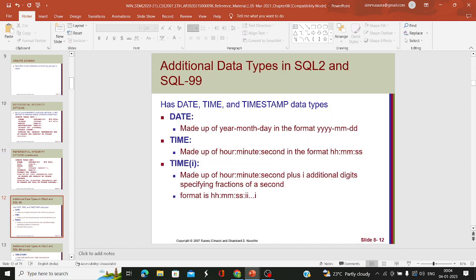Then additional data types. Data types can not only be integer, varchar, char, but they can also be of types date, time, and so on. So data types can have date, time, timestamp as well. When I'm talking about date, it is made of year, month, day in this format: YYYY-MM-DD. This is the format which SQL follows for date. Whenever you have to assign any date, like date of joining or date of resigning of the employee, in this format you have to insert the values into the records of the table while using the insert command.